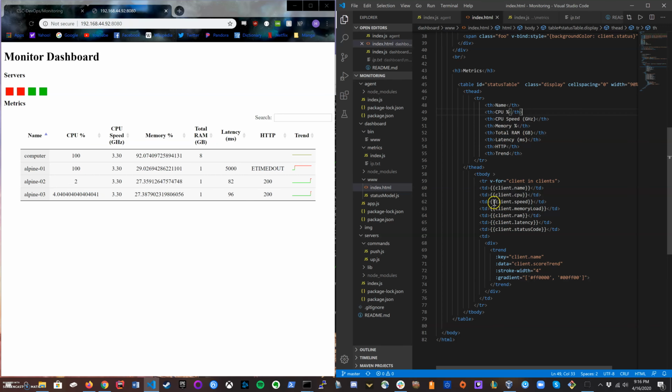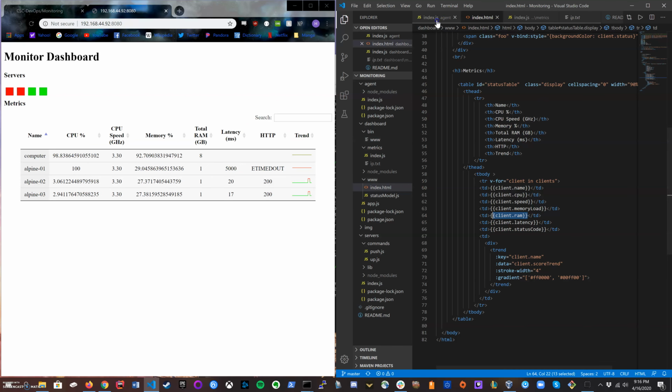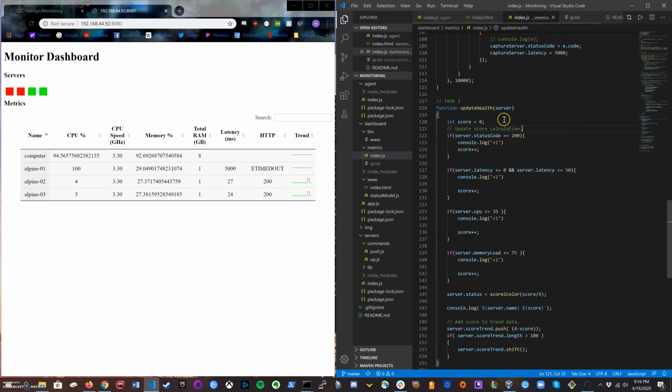and here's where it's pulling the actual numbers to populate the dashboard. So that was me showing all 5 of the tasks with the code and the dashboard.